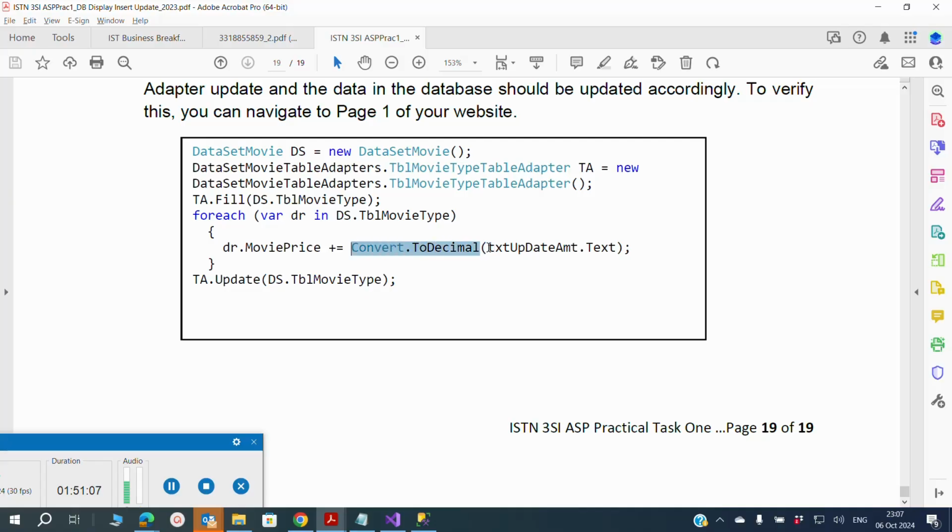Of course, you need to convert this to decimal because your text update field will only provide you text string type values. So once we have converted that, this is a concatenation operator, as you are aware. It means that obviously you are adding the value to the existing value of your field movie price. The movie price field will get incremented by the text field that you have, and then you can use the command table adapter dot update and specify the dataset name straight away there. So these commands can also be directly used.